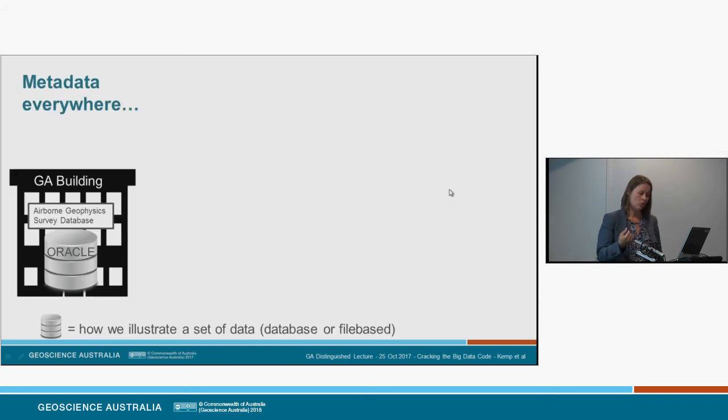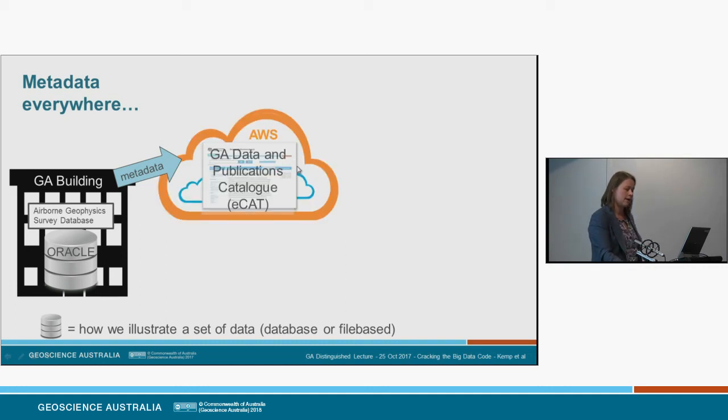So we came up with a way to do it. Even though metadata was everywhere, we had our Oracle database inside the GA building, but we managed to push a bit of metadata out from that into our data catalogues to make the data discoverable. So this is ECAT, our GA data catalogue.